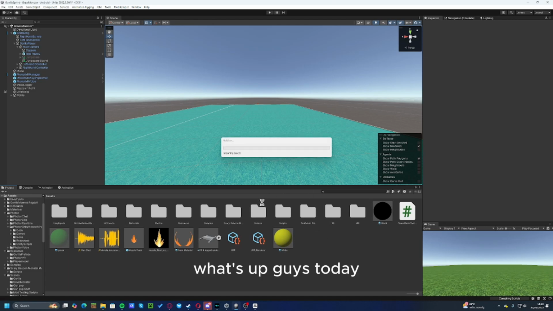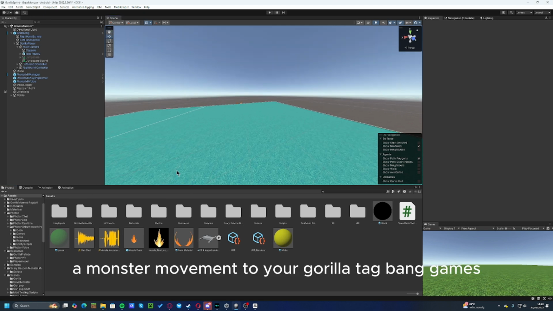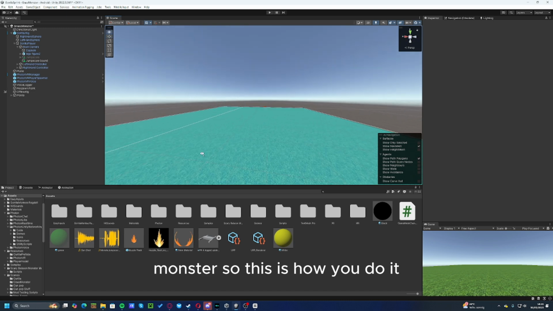What's up, guys? Today I'm going to be showing you how to add a scary baboon monster movement to your Gorilla Tag fangame's monster. So this is how you do it.